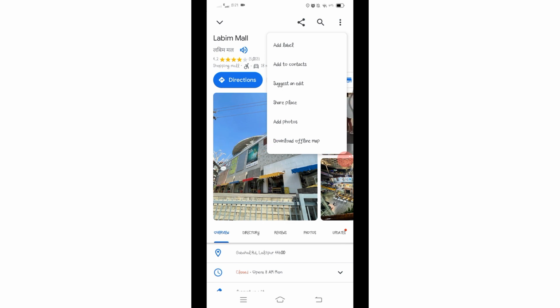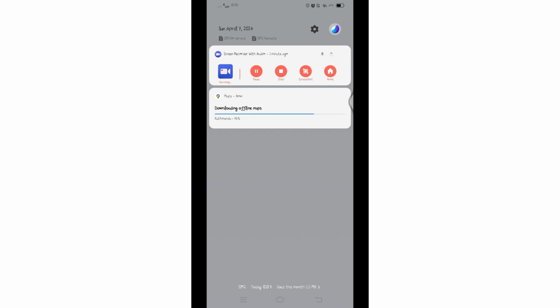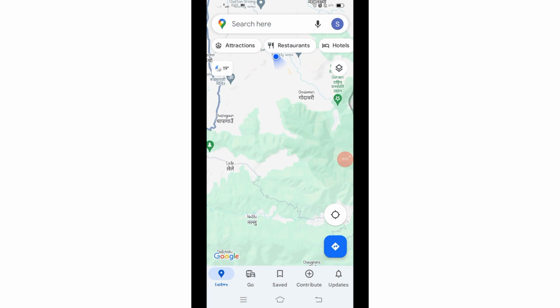You just simply have to click on this option and click on this download. Wait patiently until the selected map data downloads to your device. After the download is complete, you can access it by clicking on it. You can turn off your Wi-Fi or any other cellular data and access your offline map.